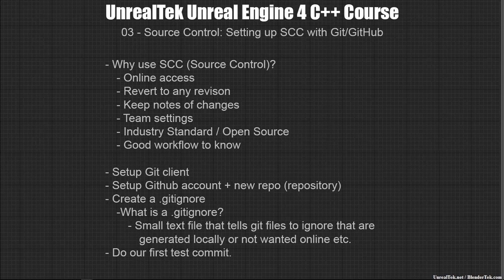Well, it gives you online access. All your files, binary and otherwise, will be online at all times, available just to you or to the public in the case of open source. You can revert to any revision. So if you make some changes, you decide, oh, this is total crap, I can't fix it, or I don't want to fix it, you can go back to where you made a recent revision, and it keeps a copy of every file at every state that you upload, so that you can go back at any time.